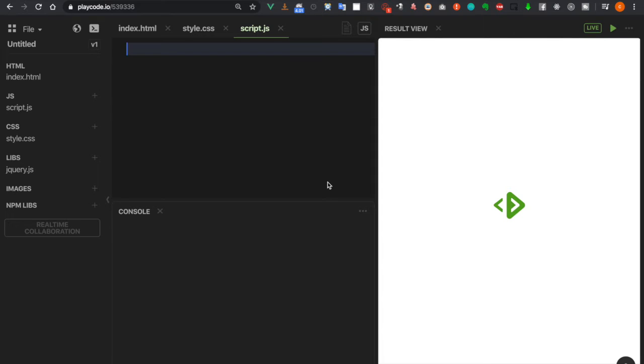We can create a class in JavaScript. For example, if we want to create a class Dog which has a property of weight and age and also a method bark, we can do it like this.